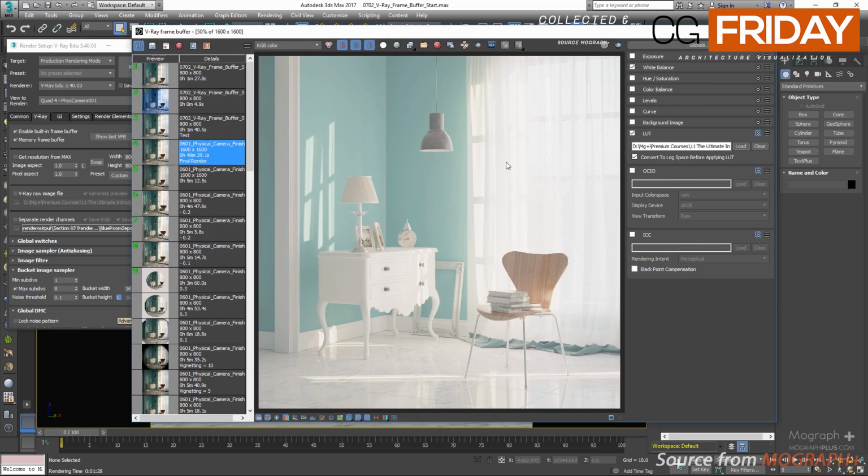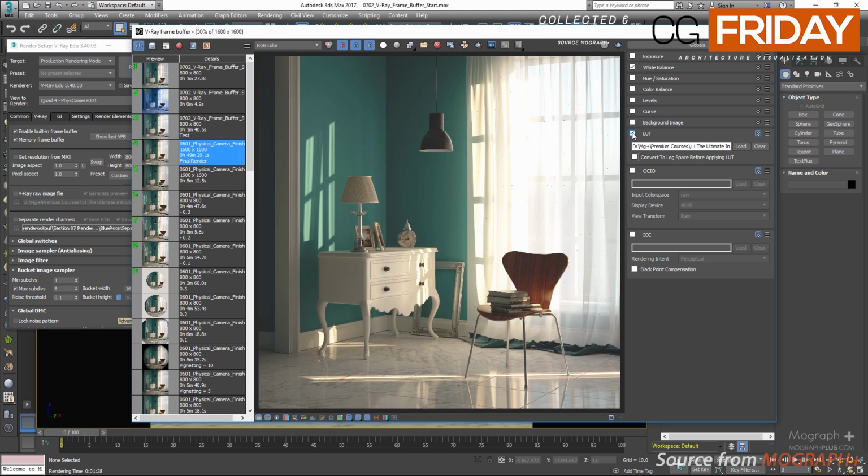Now this file tries to color correct the image based on the .cube file, and if I just disable this convert option, we might be able to see what this .cube file is trying to do. Any correction done with the LUT, OCIO, or ICC corrections can only be previewed in the frame buffer and won't be saved with the image. Let's disable all the corrections for now.